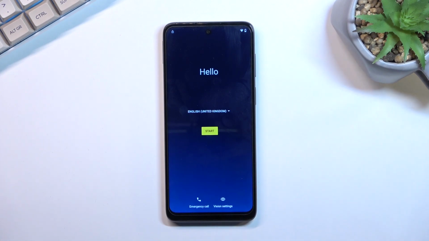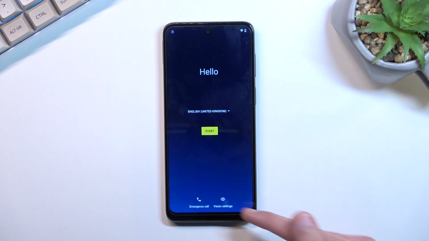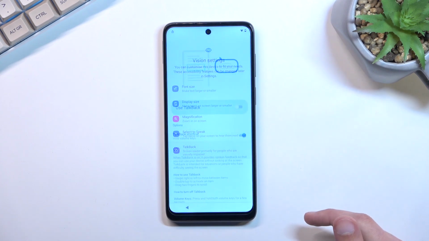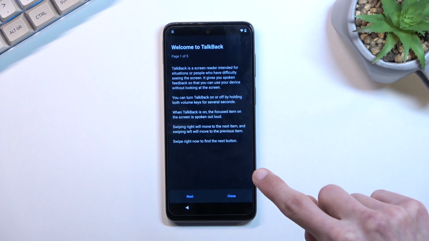So from here, once you're on the page and you have connected to Wi-Fi, you will click right here on the vision settings, and then we will select TalkBack. You will enable TalkBack and be greeted with this.